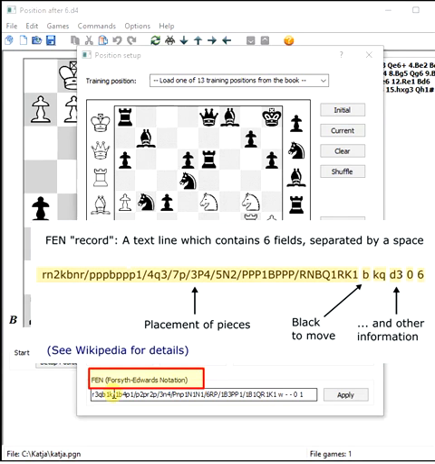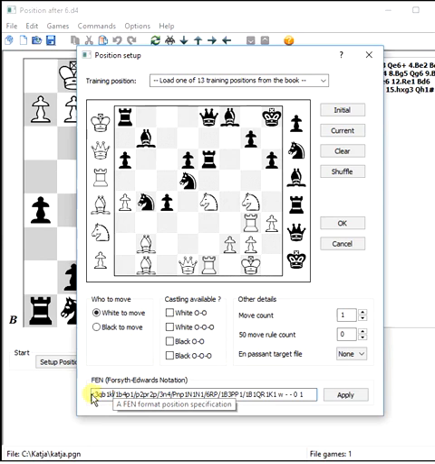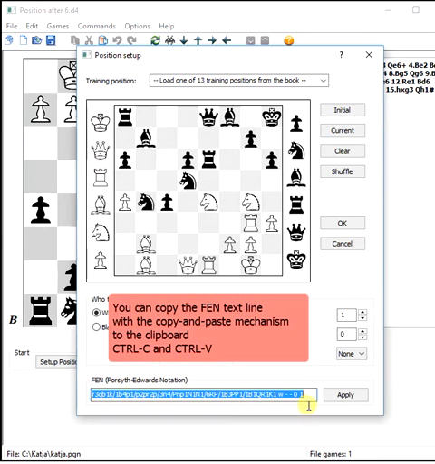This is a text line which contains 6 fields, separated by a space. The first field is the placement of pieces, the second field says who is to move, and the remaining fields contain other information, for instance the move number. See Wikipedia for details. You can copy the FEN text line with the copy and paste mechanism to the clipboard.